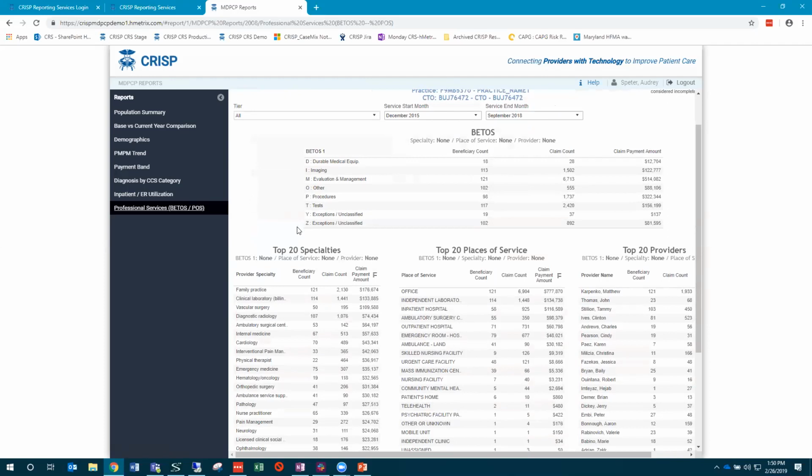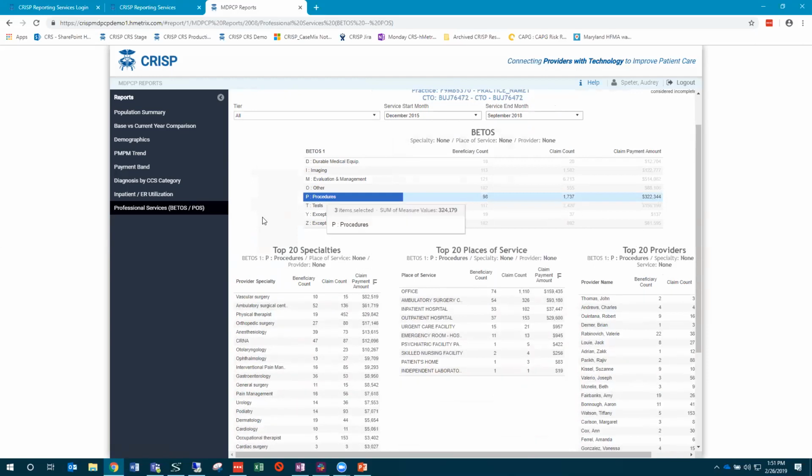On the top, I have each of my BETOS categories. I can understand pretty quickly how many beneficiaries have had each of these services and what their claim payments are. And then going across the bottom, we have the specialties, places of service, and providers for those services. If I were interested in understanding only my procedures, I wanted to target only the beneficiaries that received a procedure, you might have seen that all of this updated to only focus on the procedures. So I now see the top specialties for those, places of service, and providers.